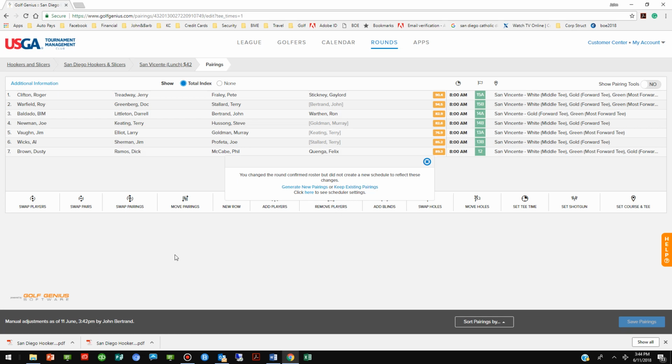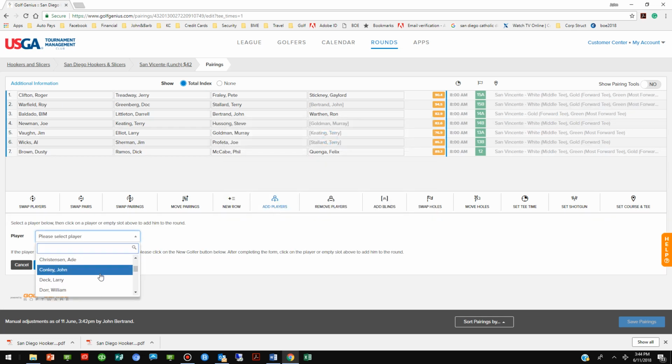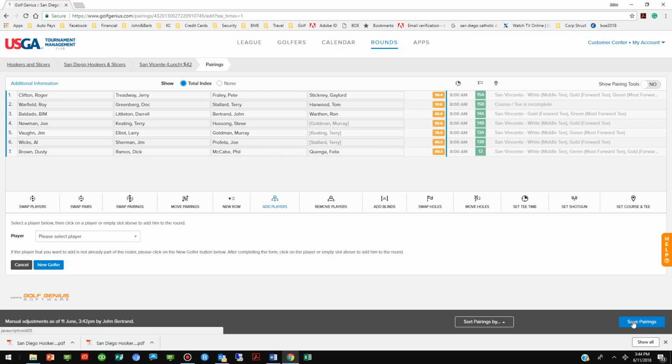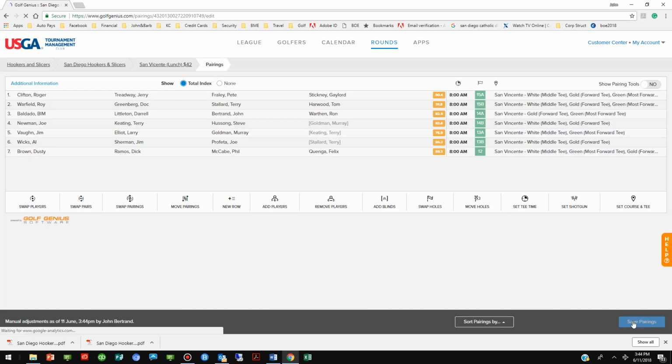Okay, so now we want to add a new player, which we have put in the system. So we're going to click on Add Player right here and go down the bottom, and I forgot who it was now. Tom Harwood. There, we click on his name, and we go up and say this is where he's going to play. And now he's in there. So now we're going to save pairings. So he's now on the team, but the last step is we have to get him into the right tee.